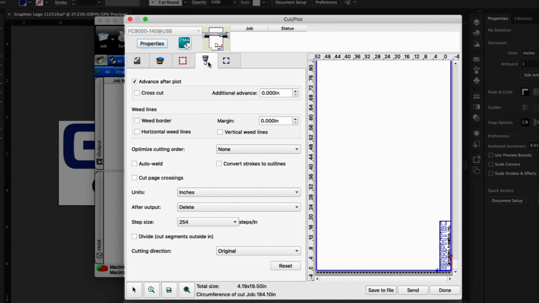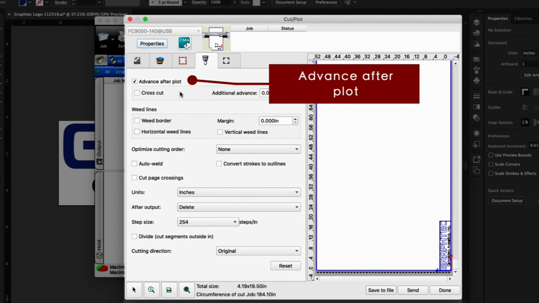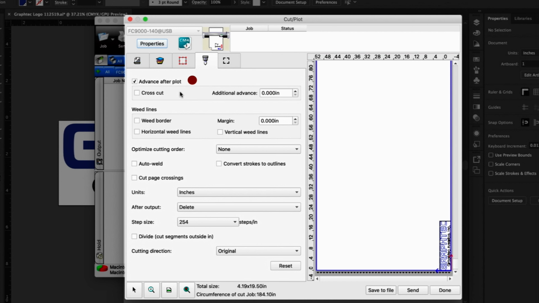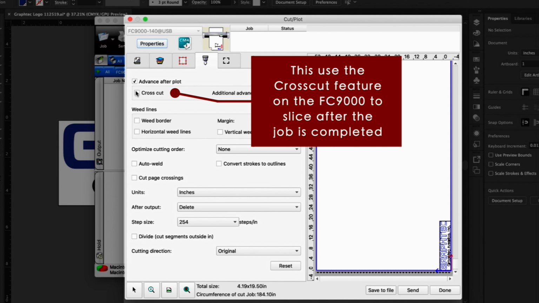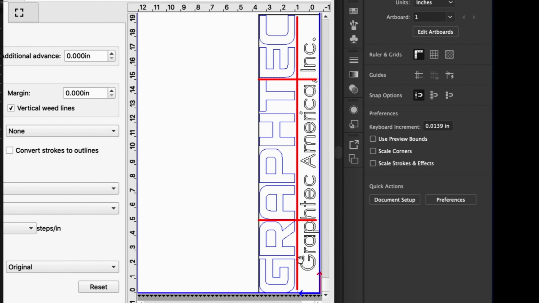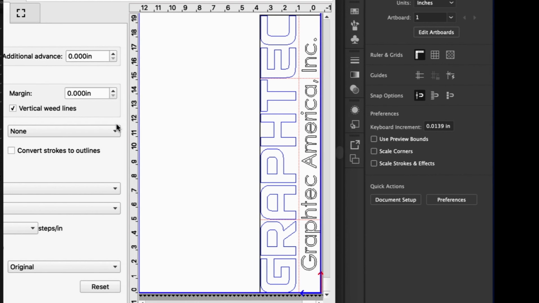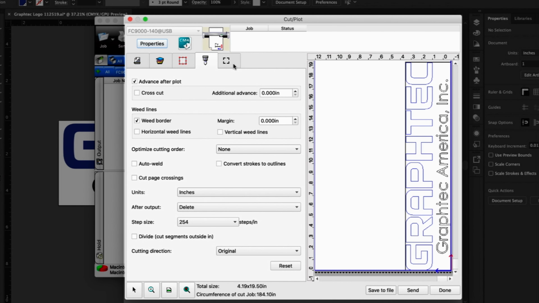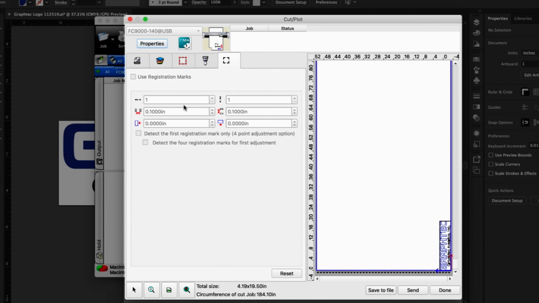The next tab is where options for cutting can be configured. For instance, options such as Advance After Plot can be enabled, which advances the media on the cutter beyond the cut job so that a new job can be sent. You can also set it so that after the job design is cut, it will cross-cut or slice the media automatically. Set the weed border options, such as the horizontal and vertical weed lines, which find spots where the cut lines can be placed for easier weeding. The last tab contains options when using registration marks.